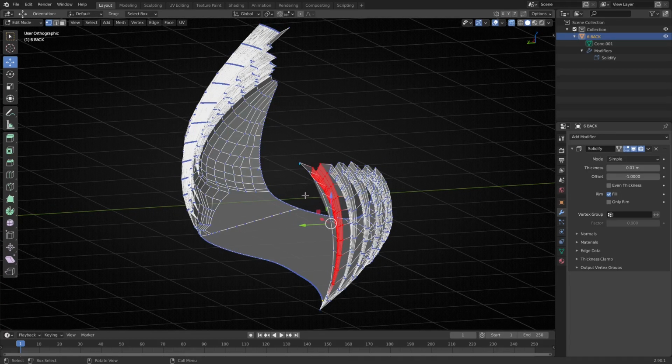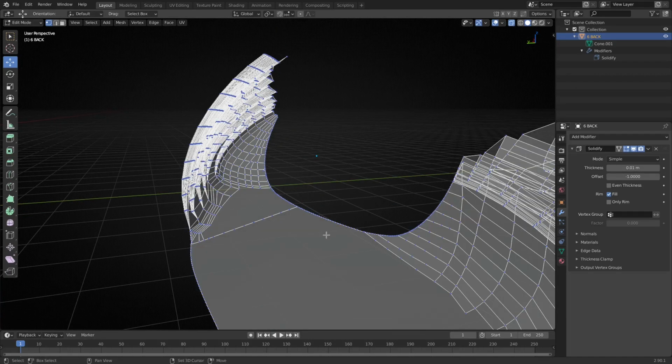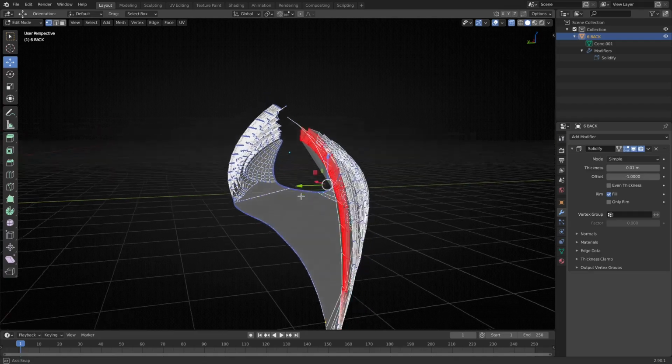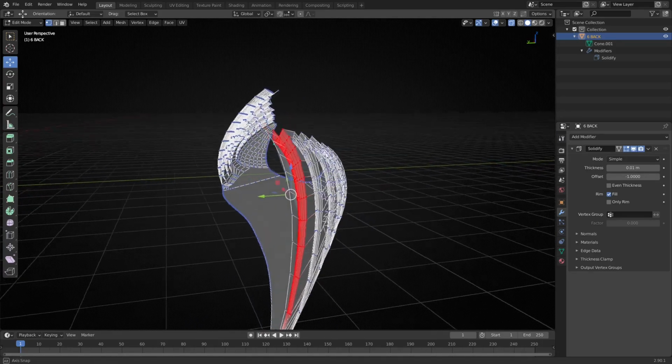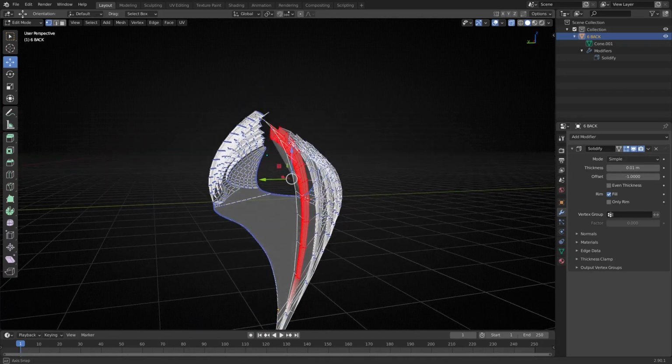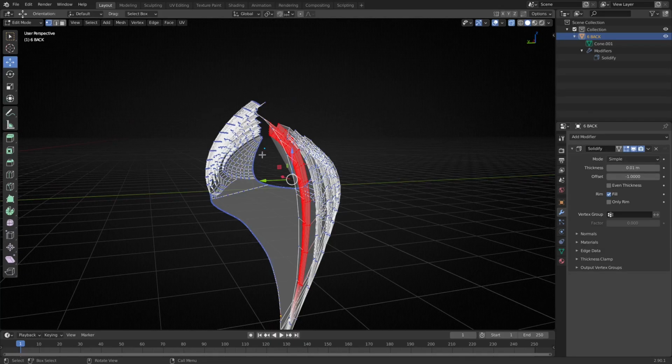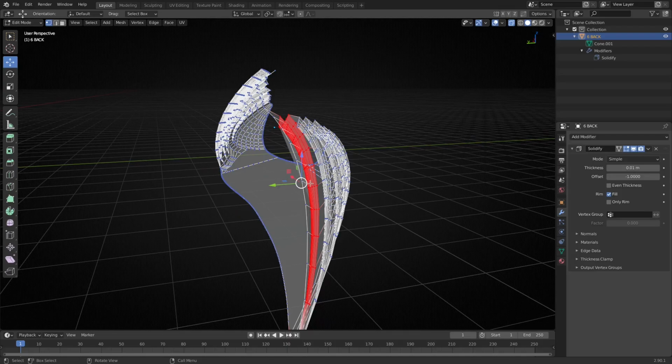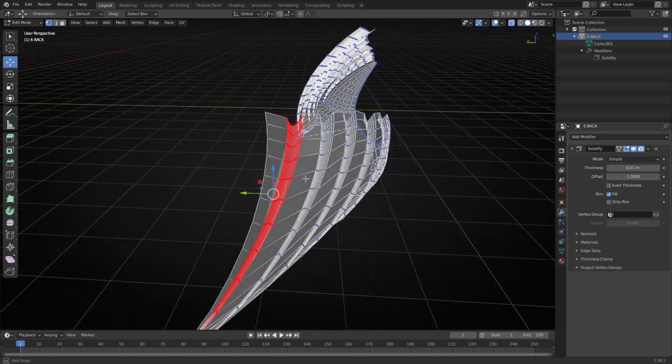Okay, so I prefer working in perspective mode. This is not crucial. If you're more comfortable with orthographic, it's up to you. But I just like perspective more because the further parts don't take as much space, so I can focus more easily on what's in front of me.